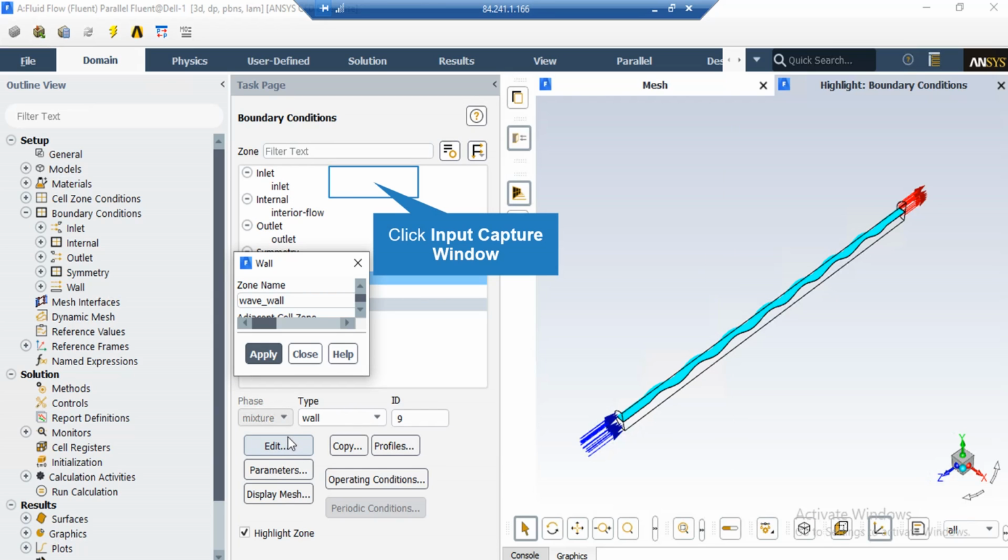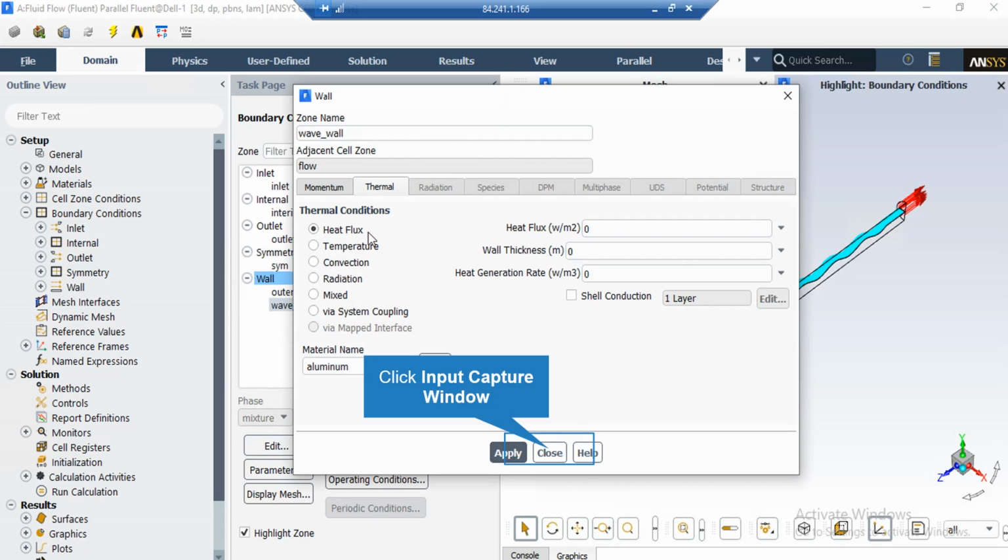Now, if you click on this wall boundary, under the Momentum tab, you can see that the stationary wall motion along with no slip shear condition are defined for this. And if you click on the Thermal tab for this wall, you can see that the thermal condition of heat flux here is defined. And here you can see that the value of the heat flux applied on this wall is equal to 0, which means that this wall is adiabatic.